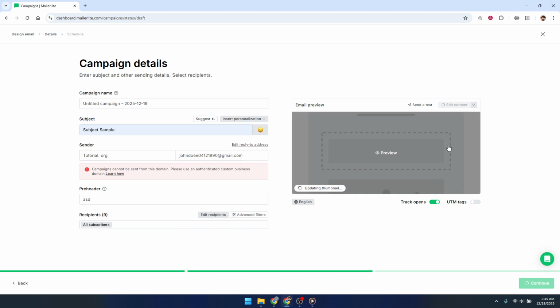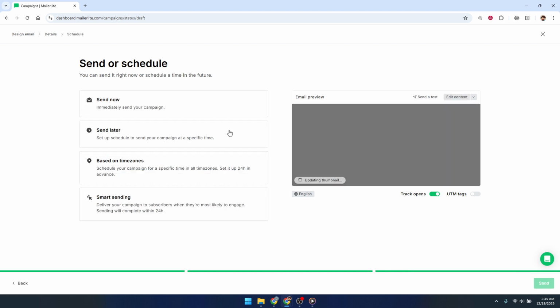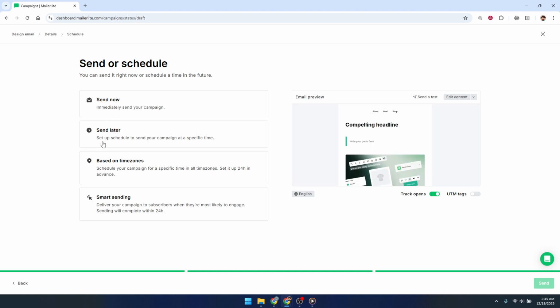You'll see a final review screen where you can confirm all your details. From here, you can either send the campaign immediately or schedule it for a specific date and time. Mailerlite also lets you use time zone-based sending, so subscribers receive the email at an appropriate local time. And that's the full process of setting up a Mailerlite email campaign from start to finish.